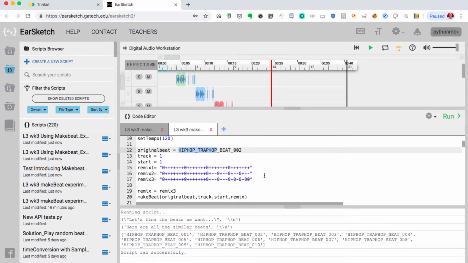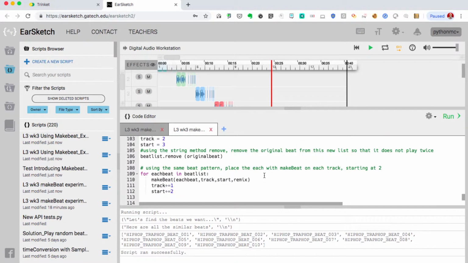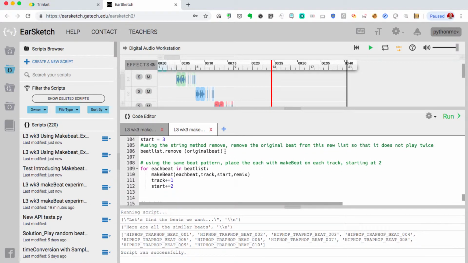And then it's going to loop through that and just use the Makebeat pattern. Use that pattern and use Makebeat, and then just play the same beat with the same beat pattern so that you can then do experiments. You can test out how similar beats will sound.